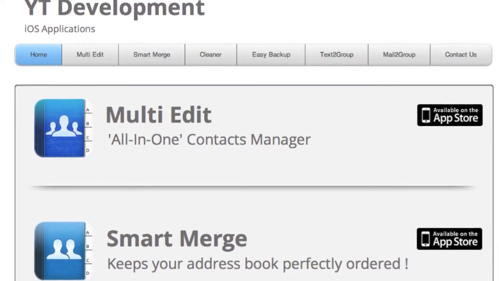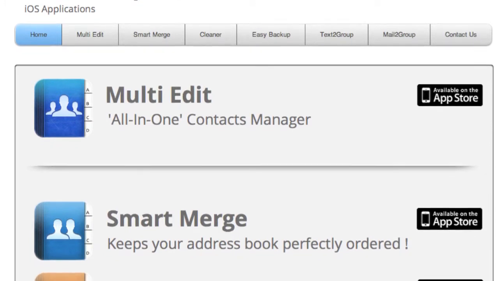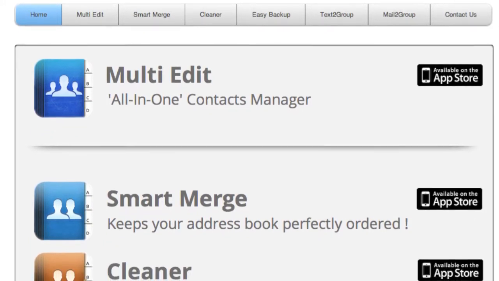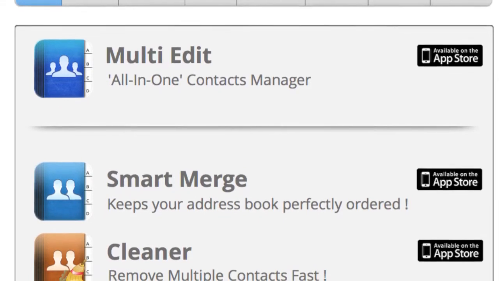My second app of the week is something that I'm trying to get sorted, which is my address book. My address book is a nightmare. Even over lunchtime, I looked at my address book, and I've got all the Phil Campbells from around the world from the event. This is an app called SmartMerge, cleaner, easy backup, and multi-edit. What's really good about it is it takes your Facebook contacts and your contacts that are already in your phone, and it looks for duplicates and merges and all that sort of stuff.